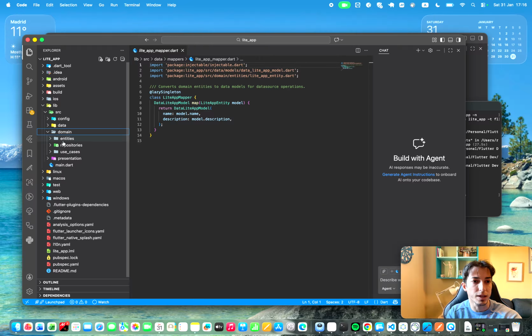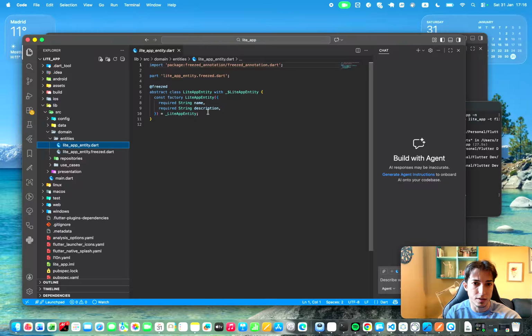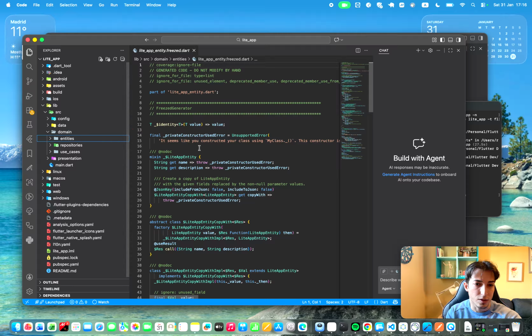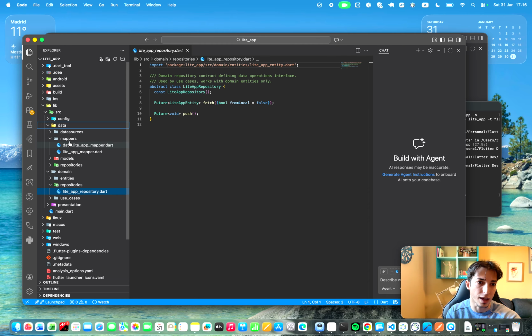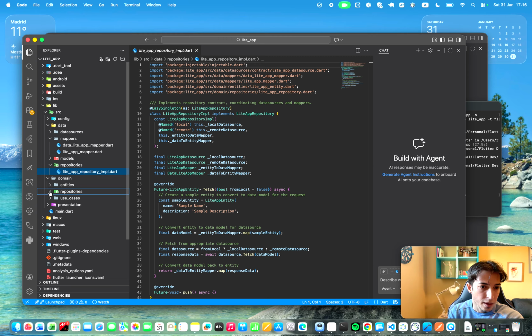Then we have the domain layer with the entities, like for example in this case we have the light app entity. This is just an example, and we are using Freezed for generating this class and so on. So that's why we had to run the build runner. And yeah, we also have repository interfaces here, and the implementation of course in the data folder. So in repository we have the implementation for this interface that we created on the domain layer.